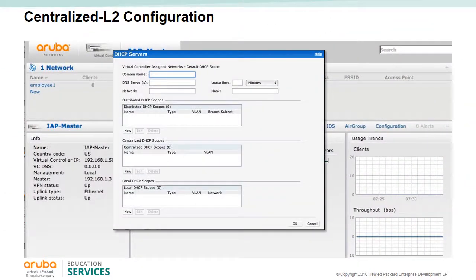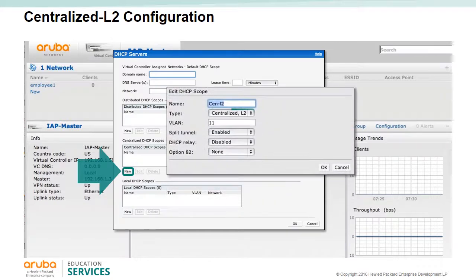Centralized L2 configuration. From the More drop-down, select DHCP. Specify the DHCP scope as Centralized L2. In this example, we are using VLAN 11. With split tunnel enabled, all internet traffic will remain local.